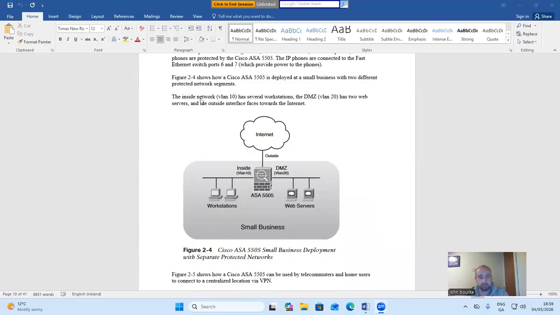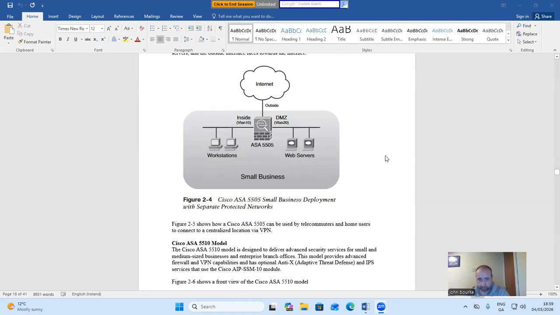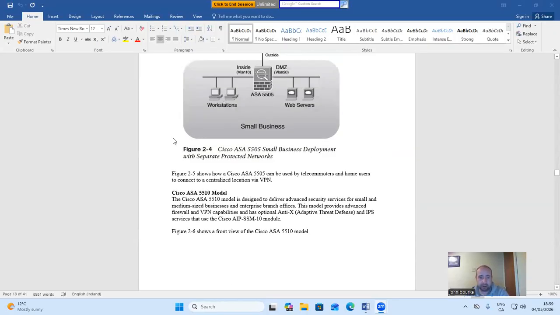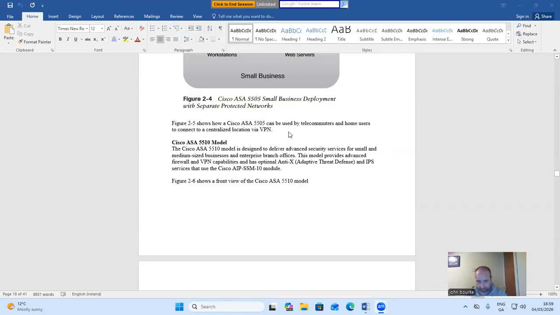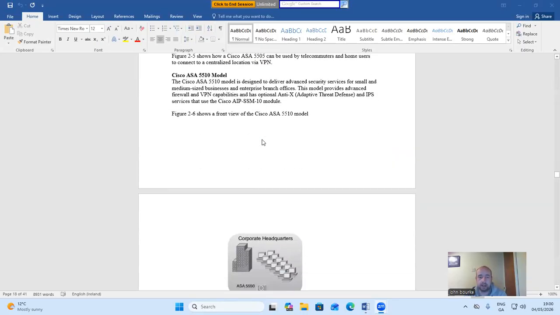Figure 2.4 shows a Cisco ASA 5505 deployed at a small business with 2 different protected network segments. The inside network VLAN 10 has several workstations. The DMZ VLAN 20 has 2 web servers, and the outside interface is towards the internet. Figure 2.5 shows how a Cisco 5505 can be used by telecommuters and home users to connect to a centralized location via a VPN.